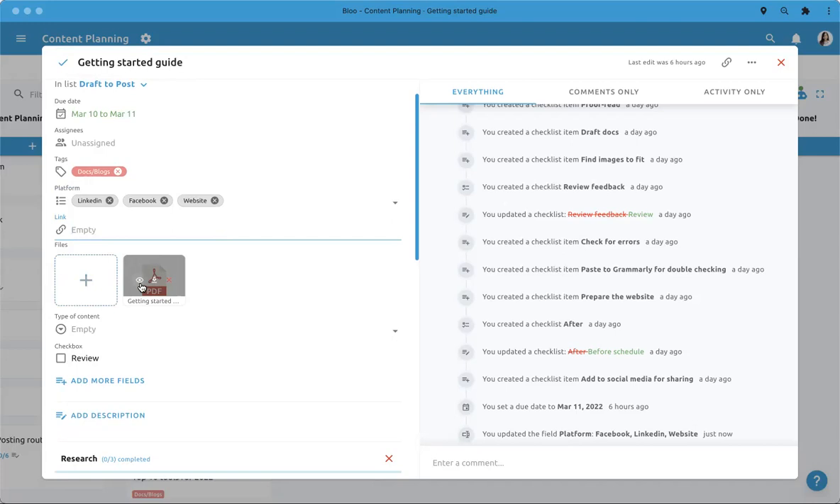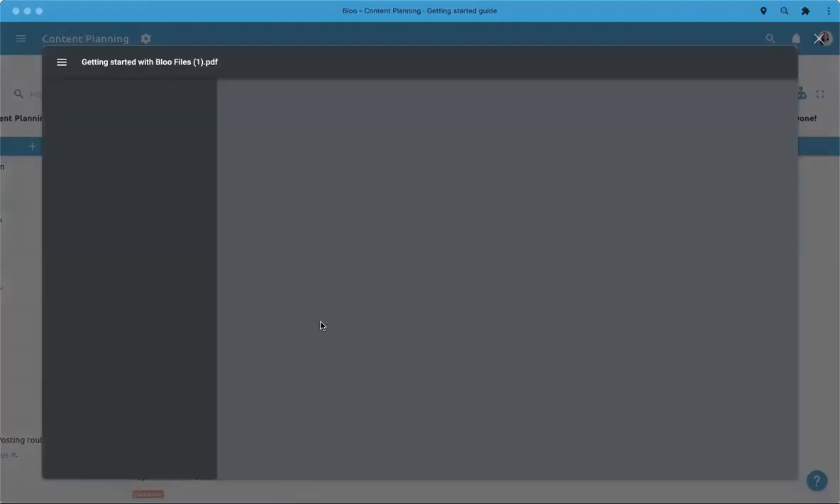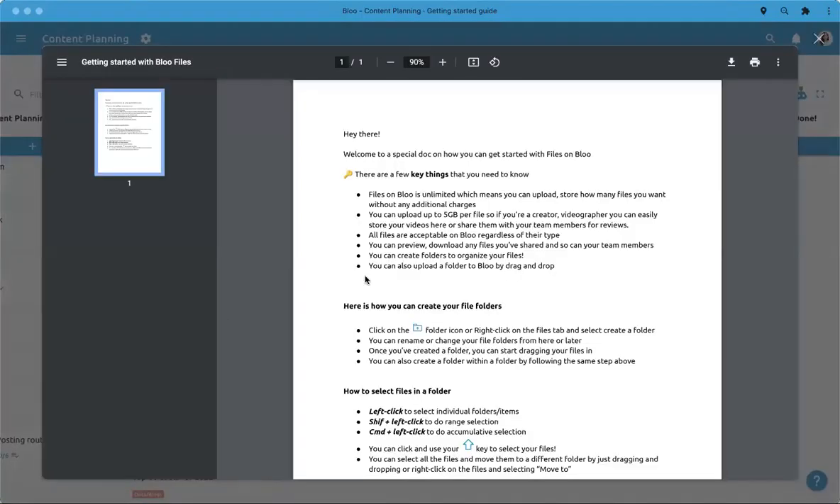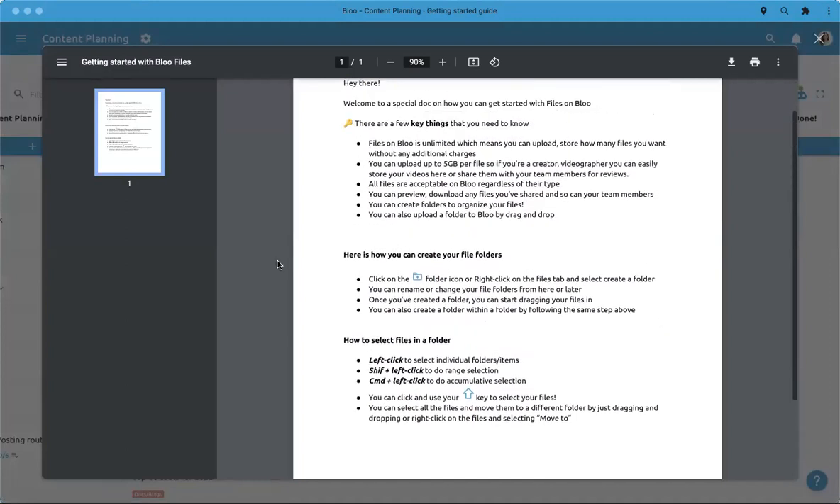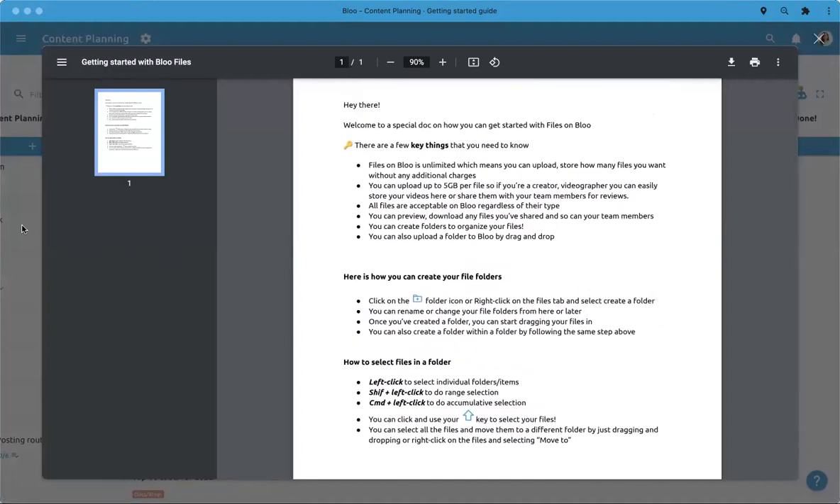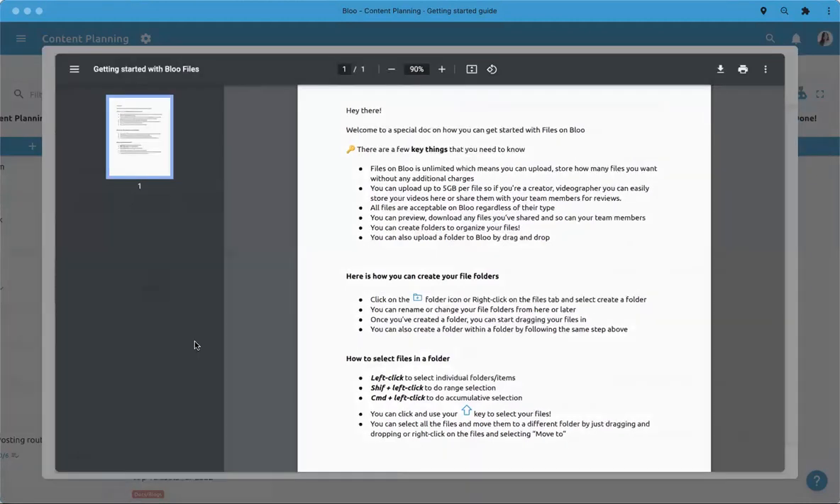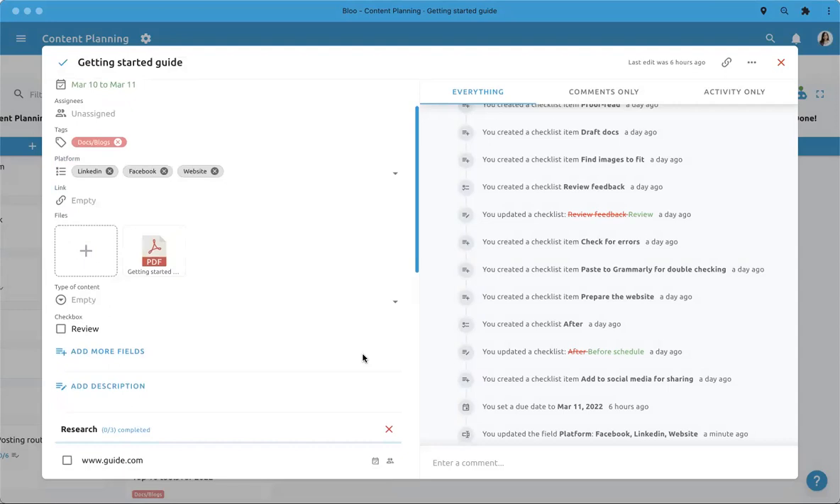You can upload up to like 5 GB of video, which I do pretty often because I film a lot of videos. I can upload a lot of videos for my team members to review just on here. If they just click on it, they'll be able to see it from here, so they don't have to download the file and clutter their computer. They can just view right on Blue as well, and they can store all their files on Blue.